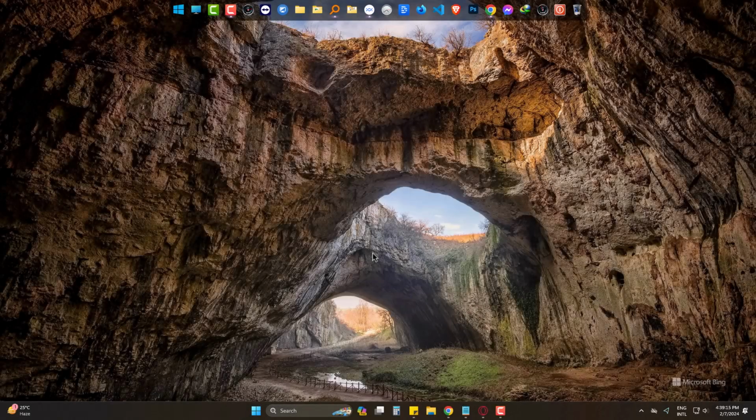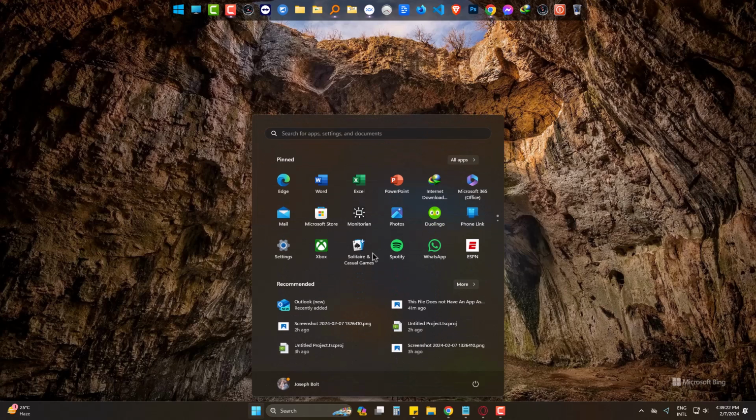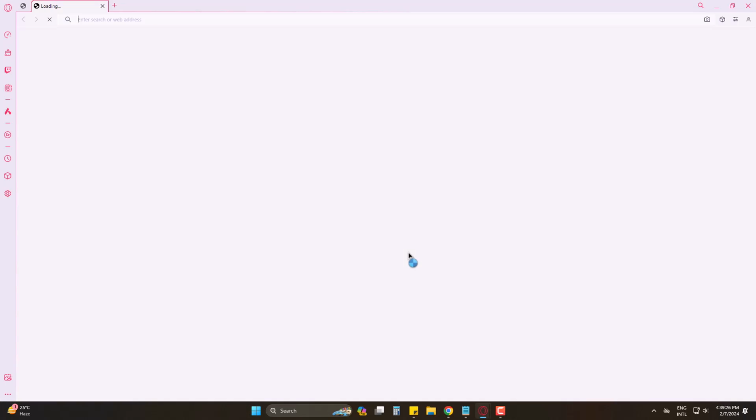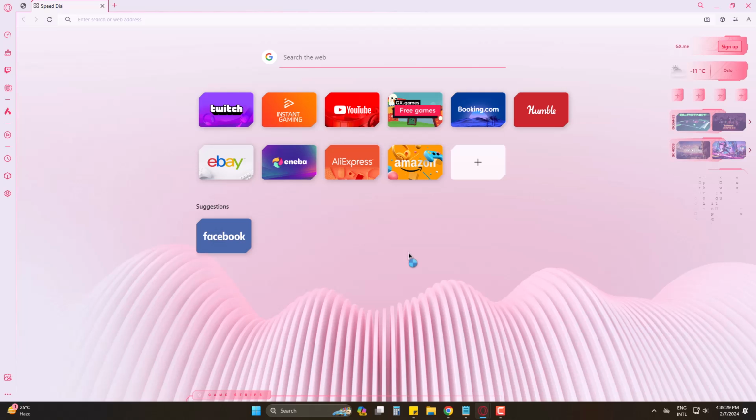Hi. This quick video tutorial will show you how to turn on dark theme in Opera GX browser. This will also work for other Opera browser versions as well. Going to my Opera browser. It's totally light or white version.